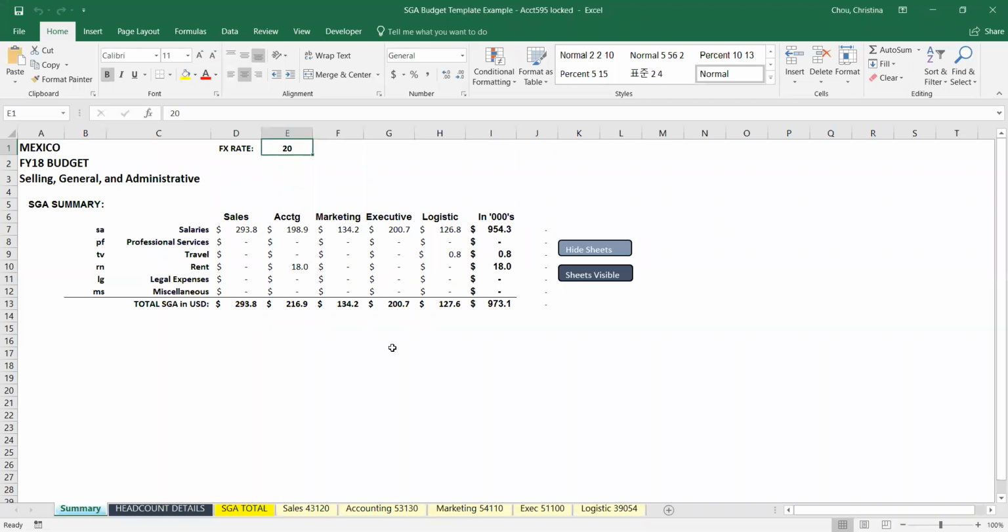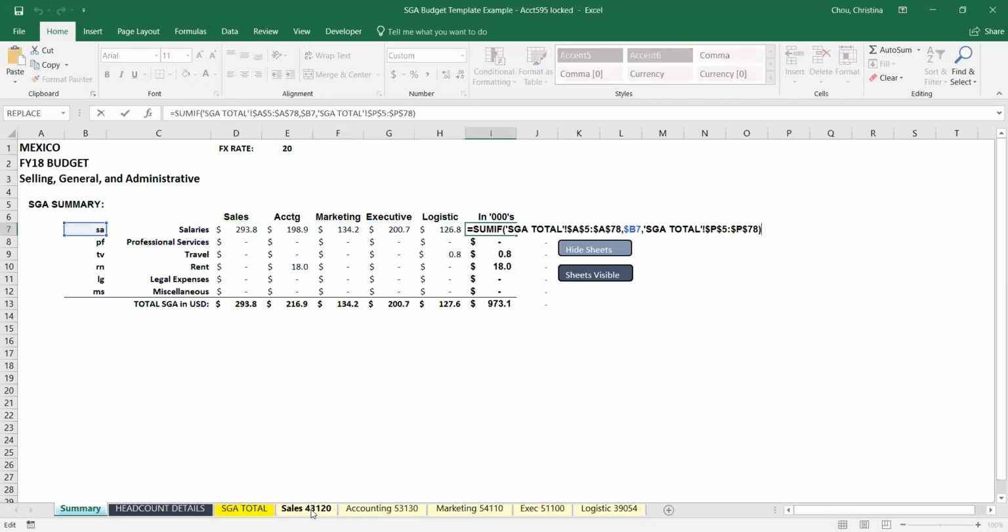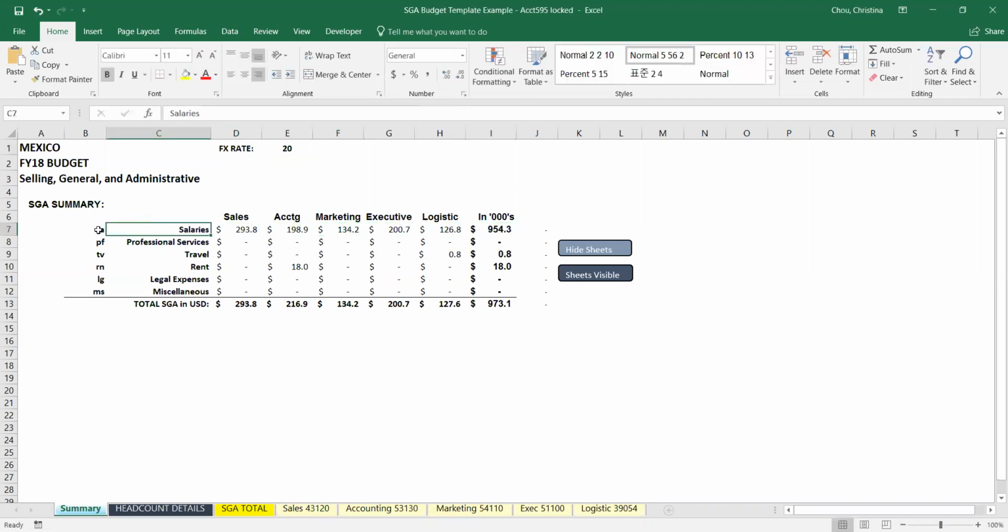But in this particular summary sheet, going to the amounts here, you can see the formula is a SUMIF formula where I'm pulling information from the cost center specific worksheets. And it's based on the account description here. This is the code.